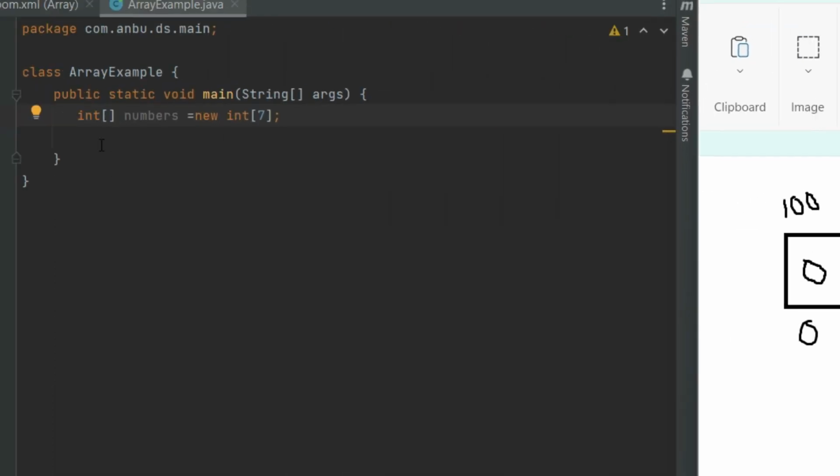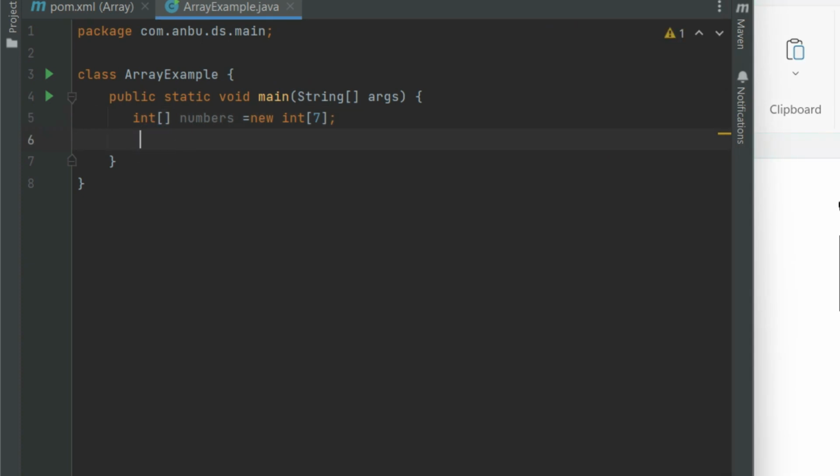Similar to this, we can create a double array. It's all going to be the same syntax. Double numbers, let's say I'm creating this with 4. I just want 4 values to be stored in this array, right? And similarly, you can create a string array. Let's move on to the next topic.